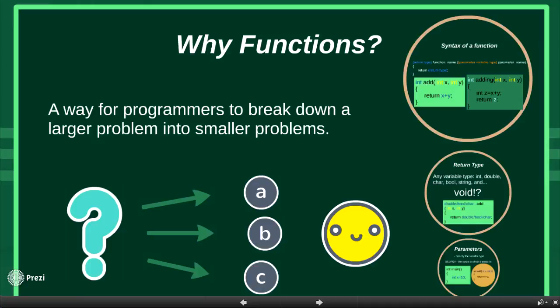So I want you guys to talk to your neighbors and tell me what kind of functions you would come up with for a game of tic-tac-toe.